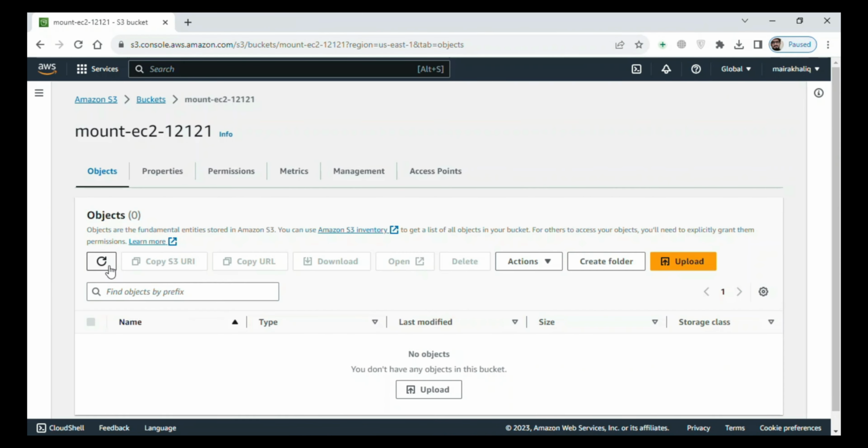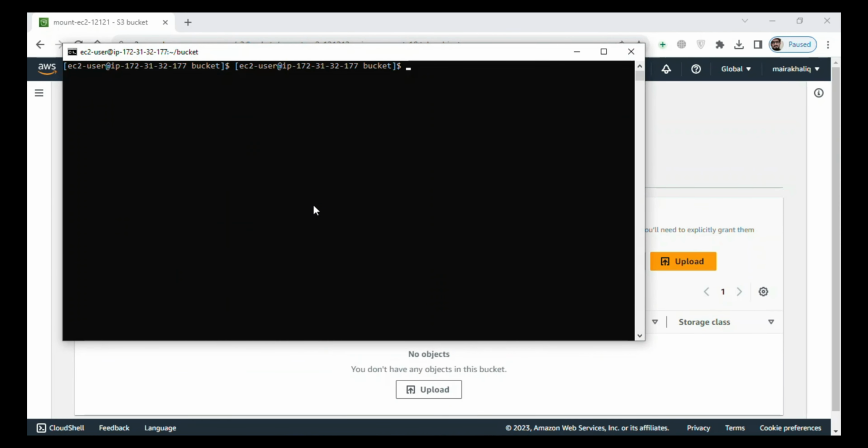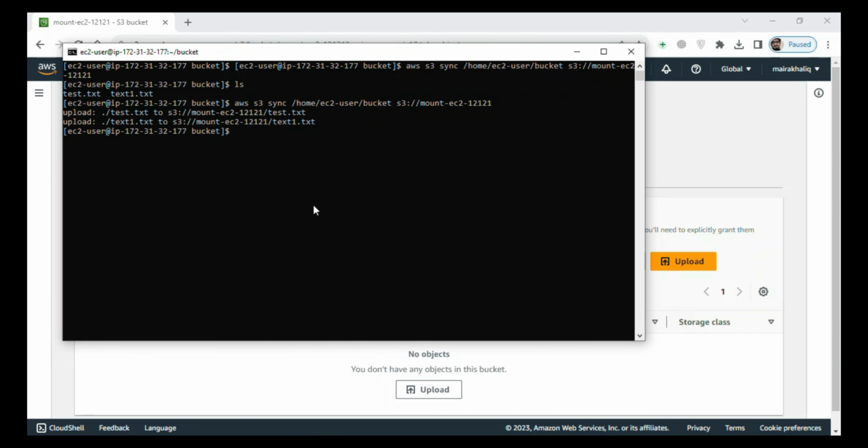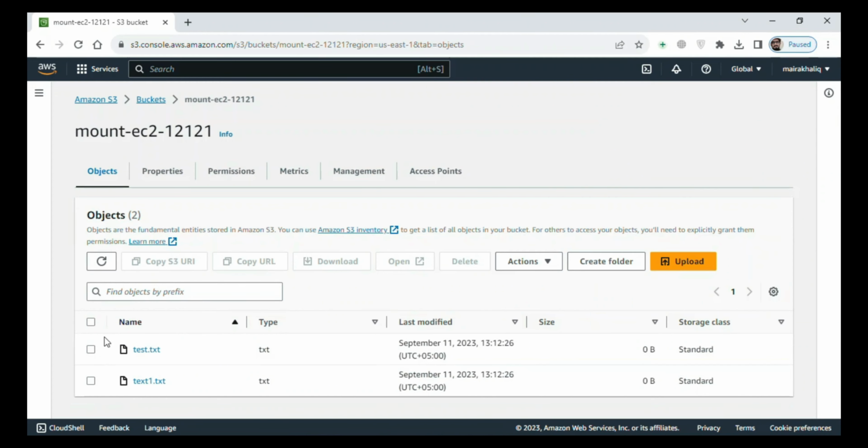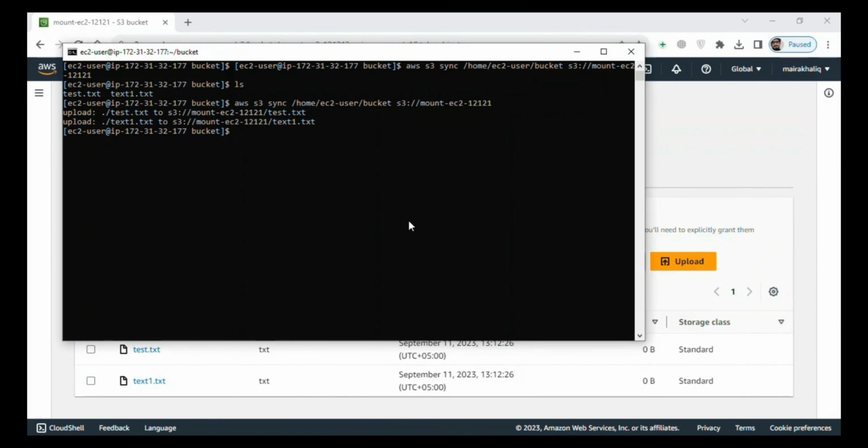So now I will go to the EC2 again and try it again. You can see there is no object right now in our S3 bucket, and I will run the same command again. Let me do it again. You can see there are two text files there. I am running the command again, and you can see it is uploaded, right? If you refresh the S3 bucket, you can see the files are uploaded correctly.